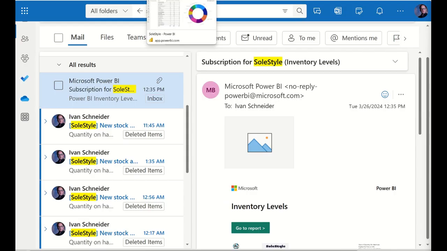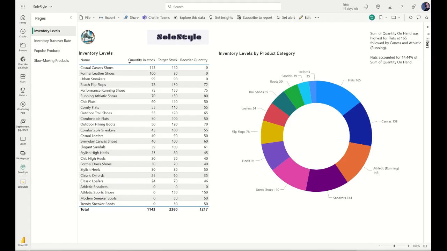Typical. So in the last 30 seconds, I'll just run the bases. This is just a couple days of test data, but you'll get the gist. Here's the email that comes in, opens up to Power BI. Inventory levels, we see what we have in stock, what we need to reorder. Over here, the chart is organized by category, so we need a sale on flats.